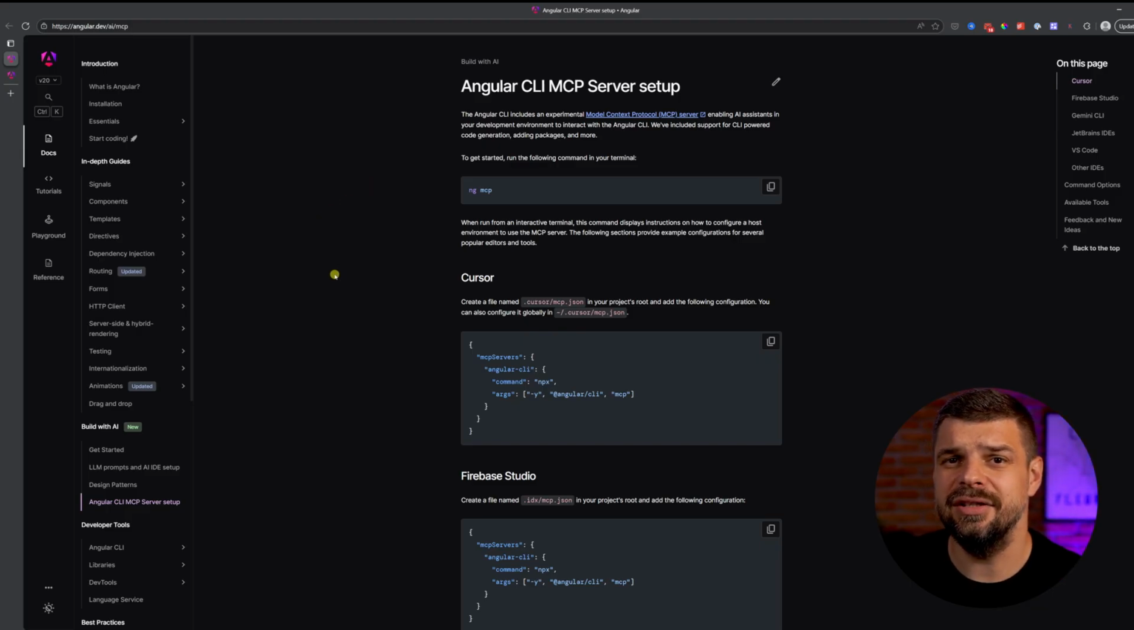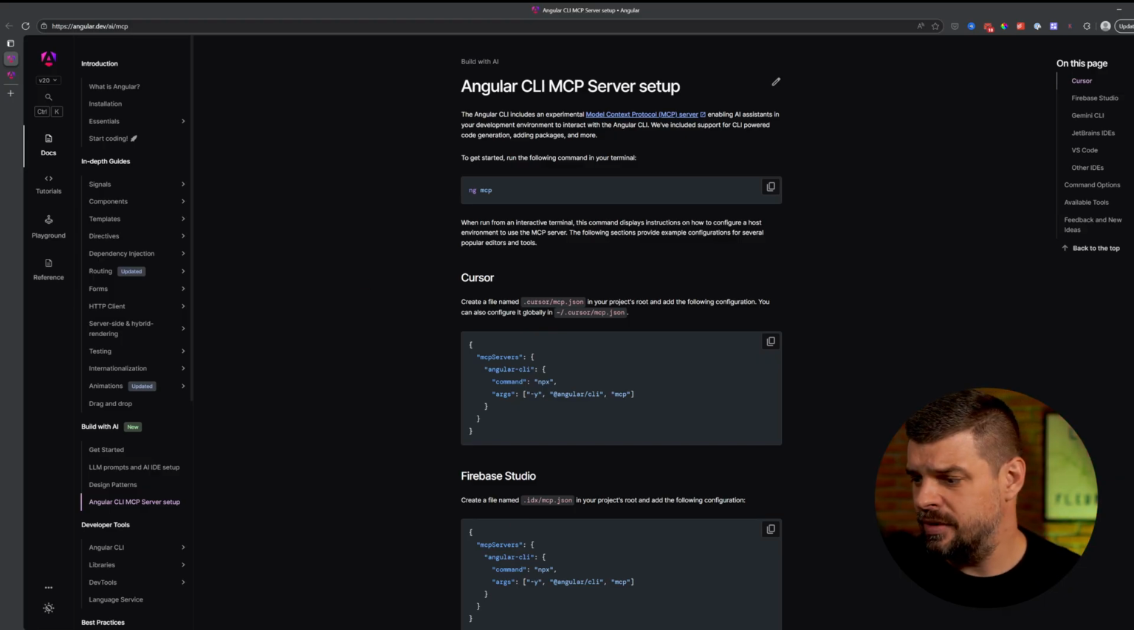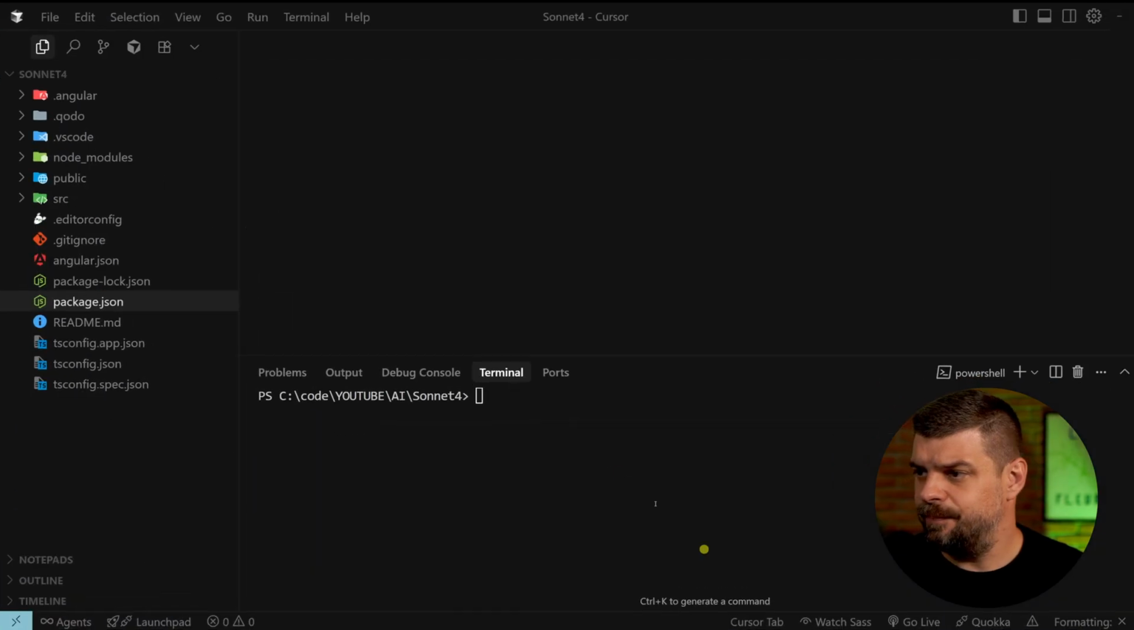It is fully integrated into the Angular CLI, and it's available in IDEs like Cursor, Windsurf, VS Code, and many others. Now, let's see how to configure and use it in your favorite IDEs. So, I'll open Cursor here. First, make sure that you have the latest version of Angular CLI installed. Angular MCP is integrated directly within the Angular CLI. Now, I'll show you that.